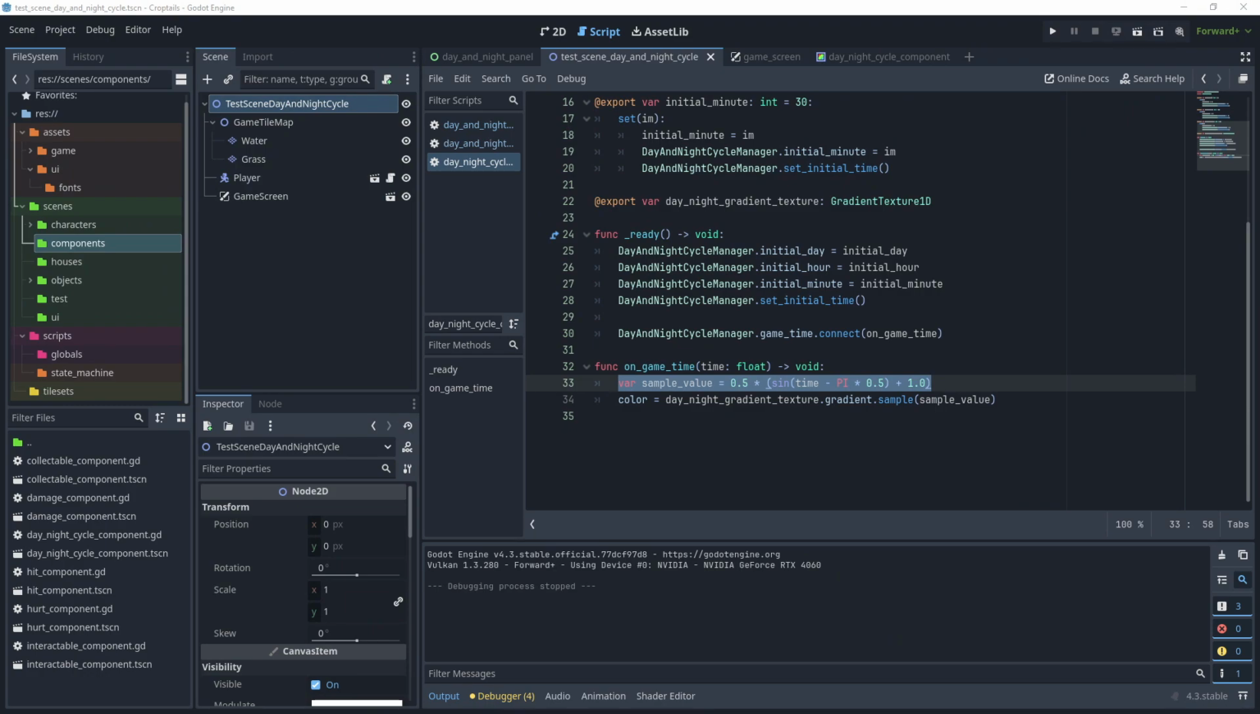So the on game time function will use the time from the day and night cycle manager and then use a sine wave function to oscillate the value between 0 and 1. Then the sample value will be used to sample the colour from the gradient texture, which will give the effect of a day and night cycle.